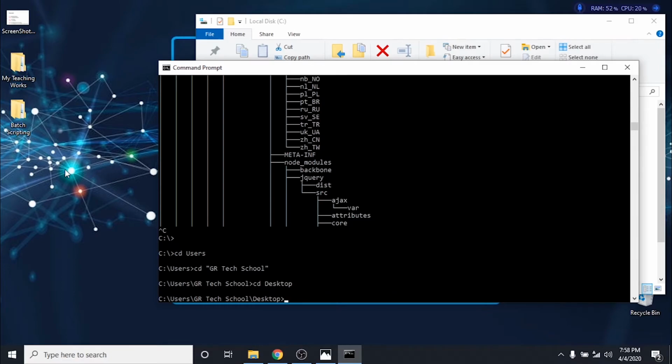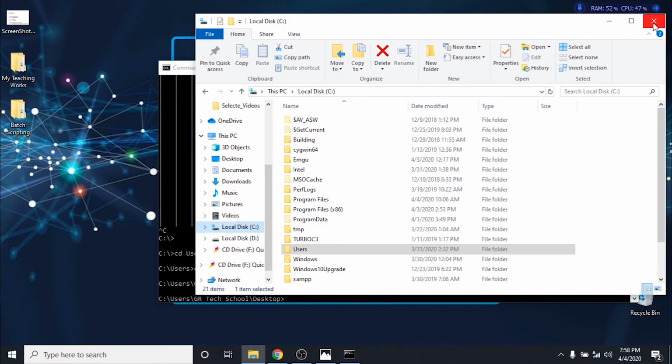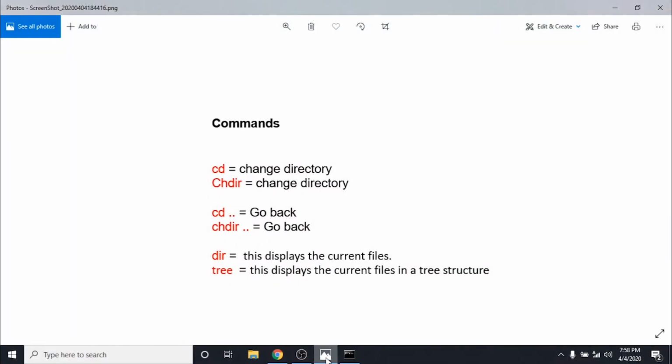So these are the basic things I wanted to teach you, and you can see these are the things we have learned in this video. cd is used to change directory, cd dot is used to come back or go back, and chdir is its alternative, and dir is used to display current files. You need to memorize them in order to work with CMD. And tree is used to display current folders in a tree structure.